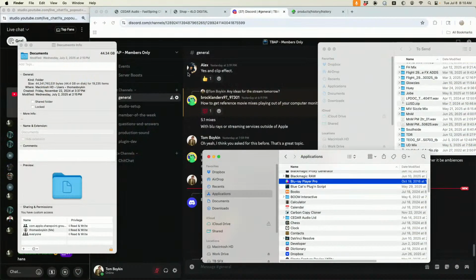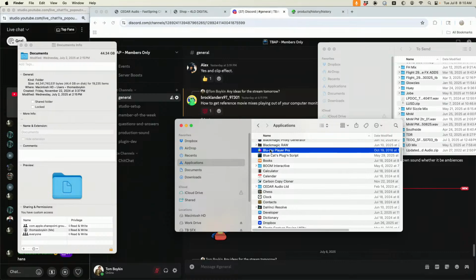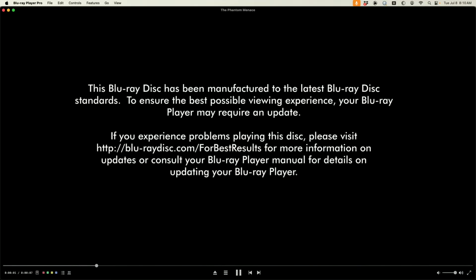The catch with a Macintosh is you need a program that you spend a couple bucks on, and that's called Blu-ray Player Pro. I think it's 20, but unfortunately you have to buy this application for Mac. It's a one-time purchase, not a subscription or anything. And you can see the Blu-ray is playing.